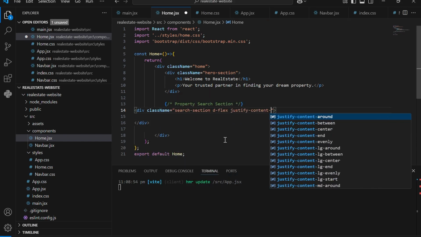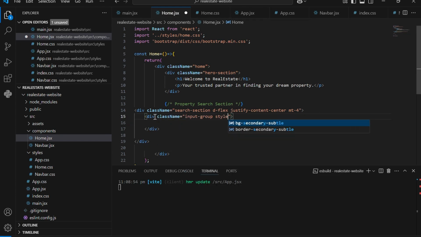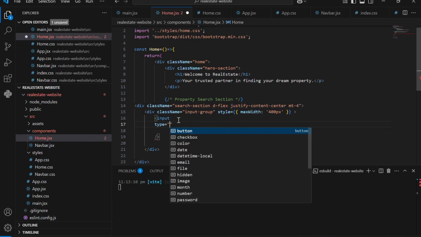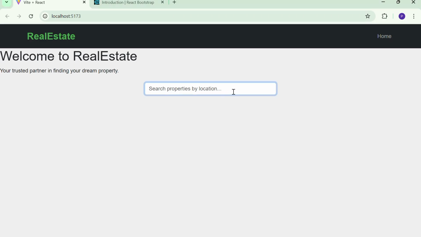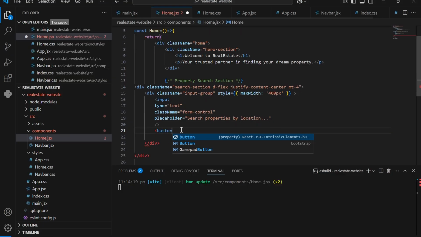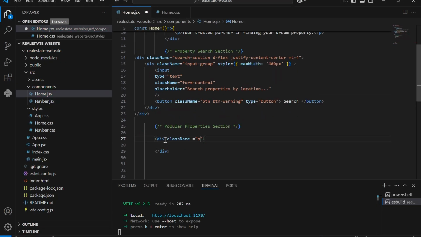In the property search section, a flexbox container is used to center the content. Inside, there's an input field with the placeholder "Search properties by location," styled as a form control. The input field is wrapped with a div that has a max width of 400px. Next to the input, there's a button, styled with Bootstrap's btn-warning classes. This button is used to trigger the search functionality.